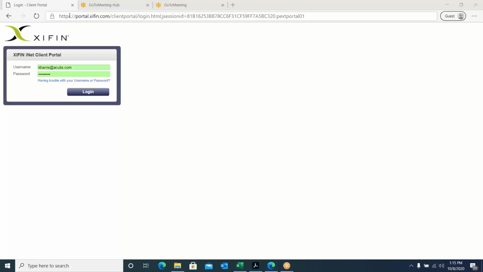To log into your portal, you're going to go to portal.xiphon.com at this link above. This link is also available in the initial setup email that you have received with your username and temporary password. Here you'll enter your username, which is your email address used to set up the account, and your password after you have done the initial reset.